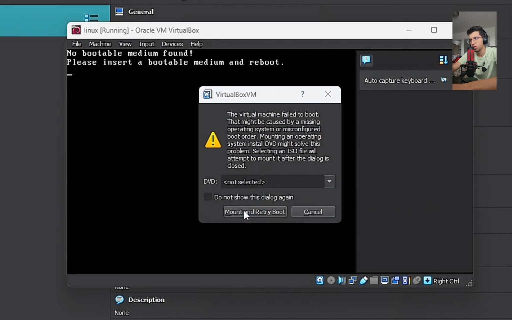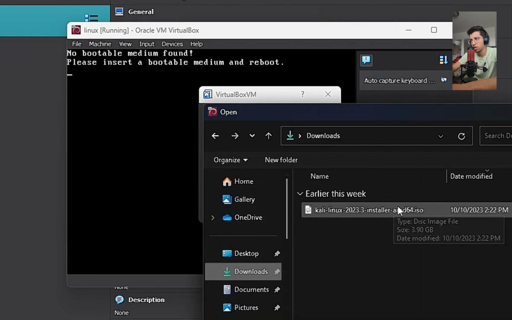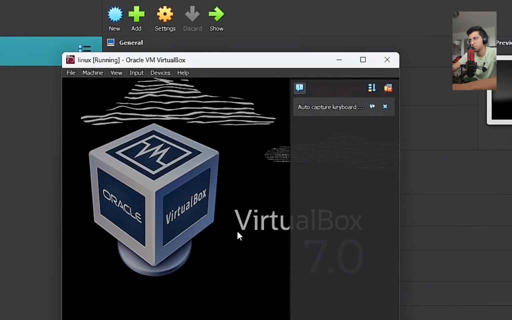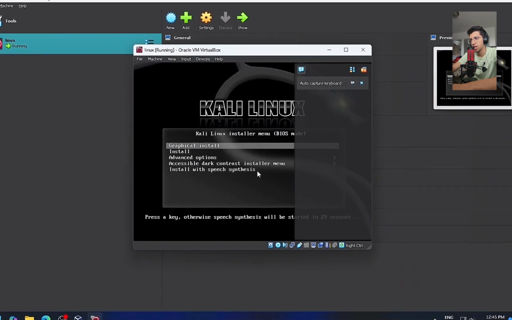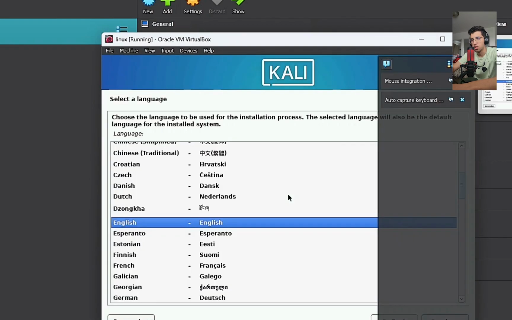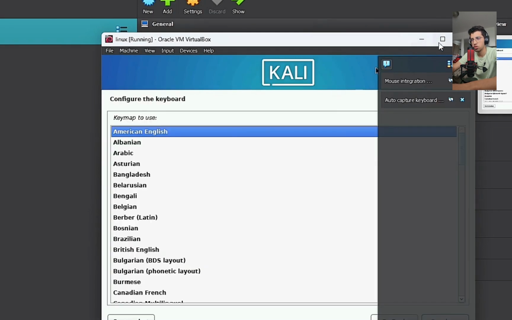So you want to click on other and just find the file where you had it installed. So mine was in downloads. And now here what you want to do is select Graphical install and just press enter. And then you can select the language that you want. For me, I'm just gonna go ahead and select English.